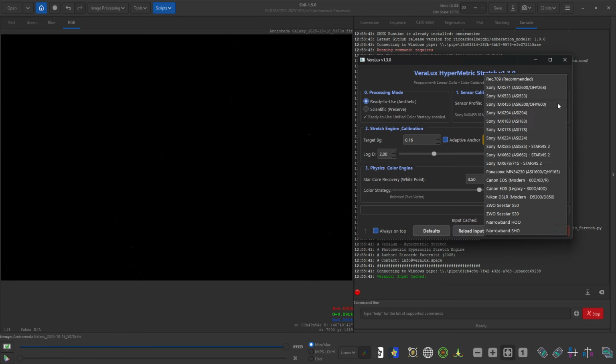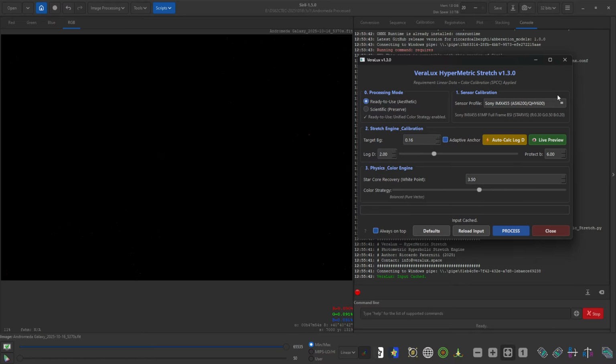If you don't know your sensor, you can use the 709 rec, but I'm going to use my sensor. This target calibration, that's the mean, is the best way for me to explain this. So you'll see the default is 20. I don't like it that bright, so I'll go a little bit darker because I want to be able to pull out the areas in the image that I want.